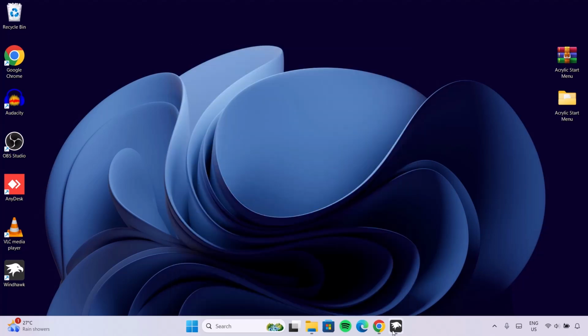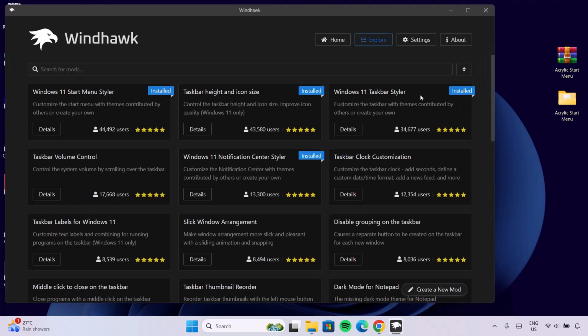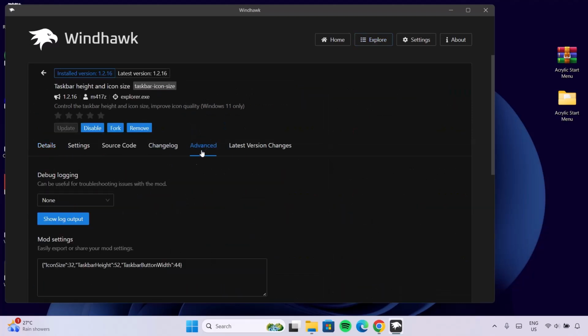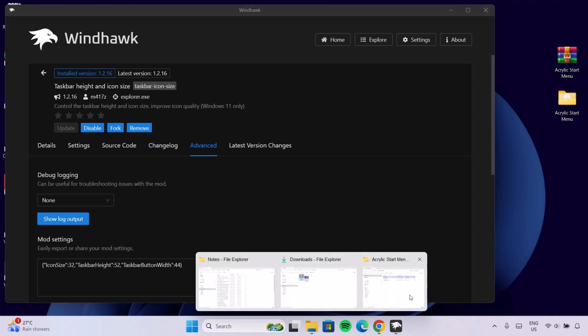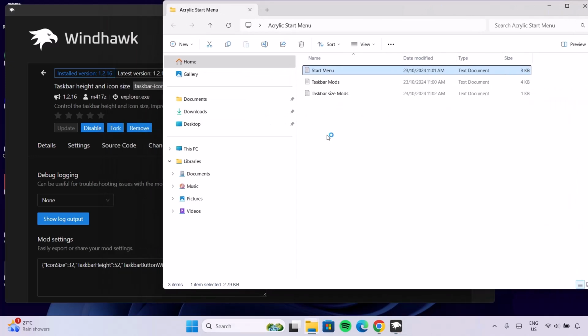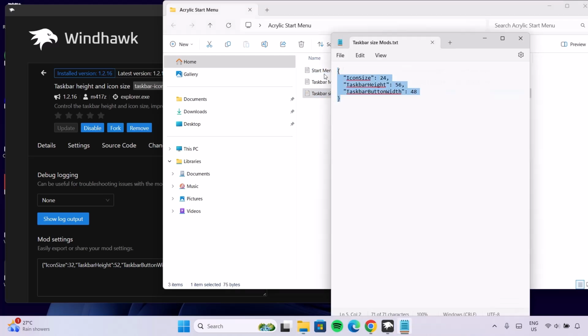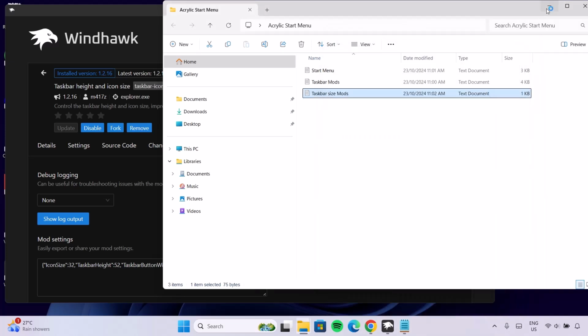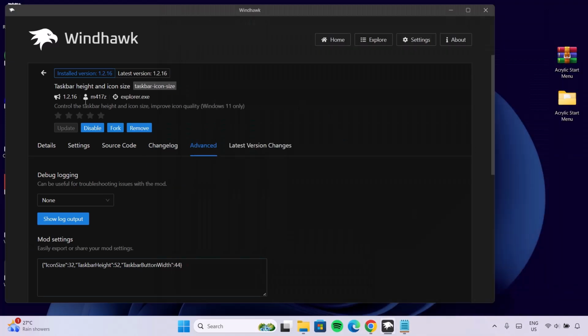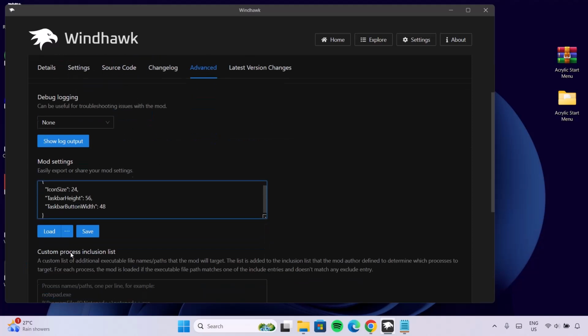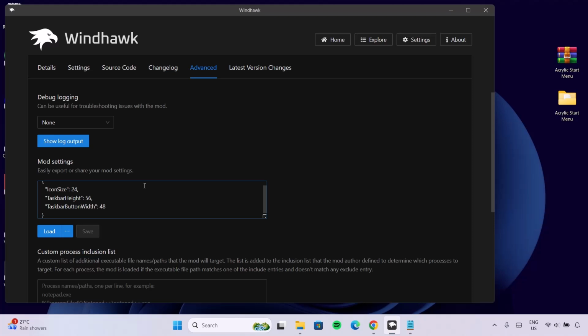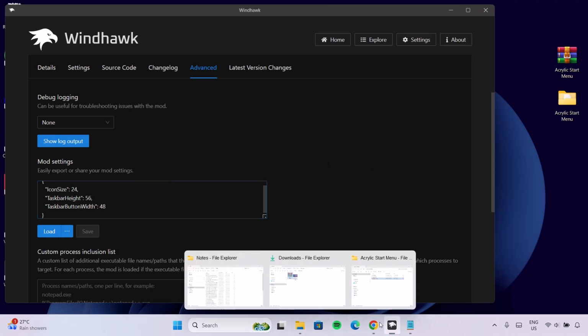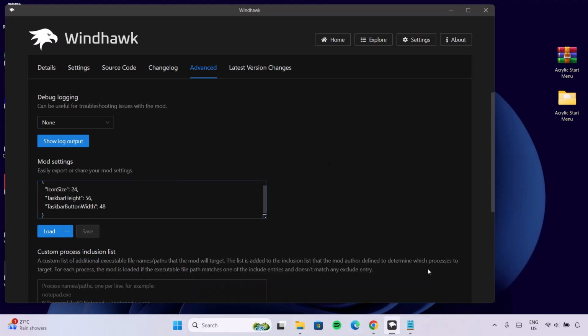We'll go back to this Windoc app, go to Explore. Now on the taskbar height and icon size, go to Details, and we're going to go to Advanced. Go back to the folder. Open this taskbar size mods. Copy everything here. Minimize. I'm going to go to this mod settings under this taskbar height and we're going to paste it right here and save. Select save. Now we notice a bit of changes right here in the taskbar and we're not done yet.